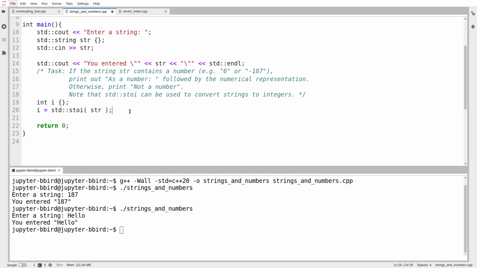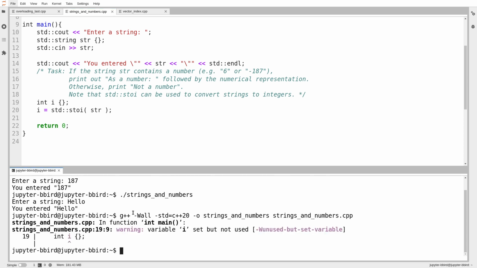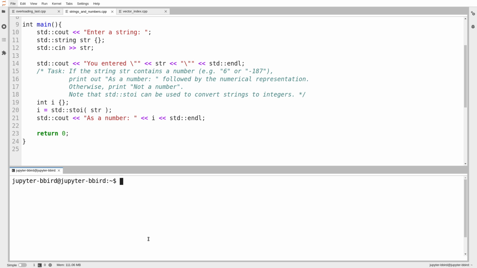So I'm going to pass in my string. The s2i function takes a string as its argument and then returns the result of converting that string to a number, to an int value. Okay, so we'll try running that. I guess we should probably print it out. The compiler is making a compelling argument here, which is that I should print that out. As a number, the value is the value of i.